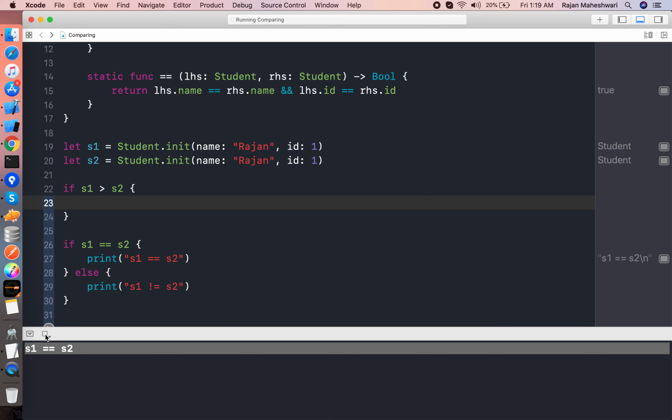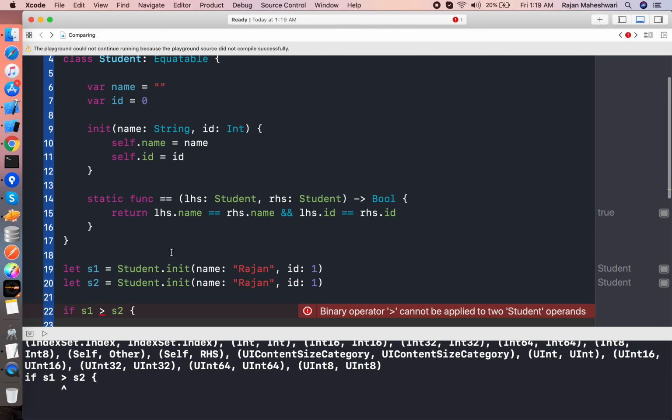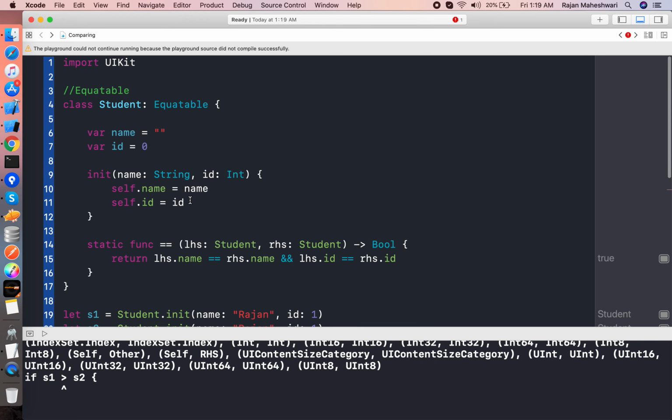Now if I run this, it will say we cannot apply the greater than operator, because the Equatable protocol only has a single function, double equals to. It doesn't have a greater than, less than, or greater than equals to operator. So for that, instead of Equatable, we will use Comparable.